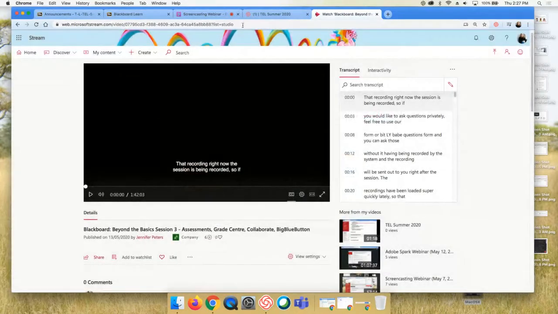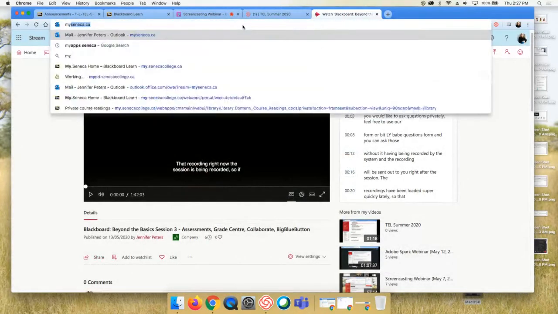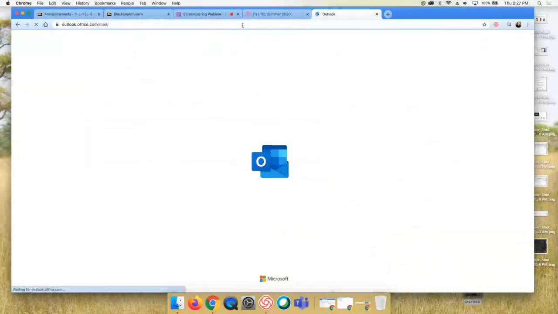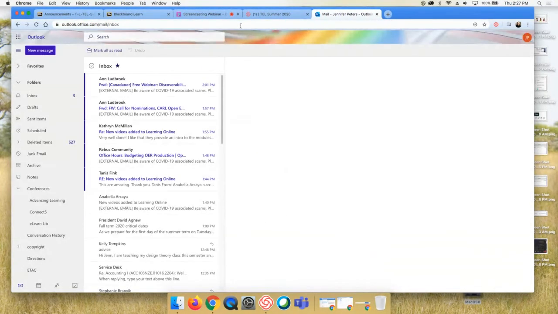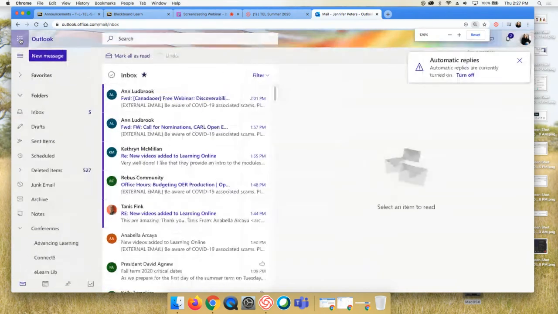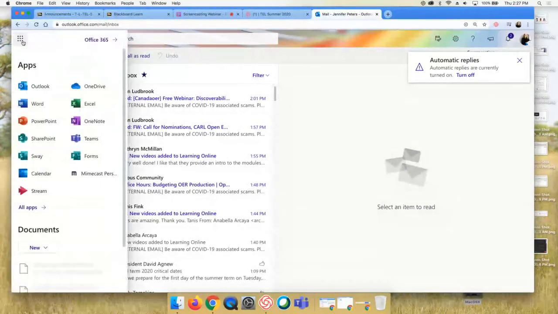I'll show you the easiest way to find Stream. If you're looking to use Stream, where is it? I just go directly to the URL, but there's actually a shortcut through your email. You can get a shortcut to all the Microsoft apps that we have access to. In your email, you can go to this little honeycomb menu in the upper left-hand corner. And we have a ton of apps available to us. If you haven't explored this, it might be worthwhile.